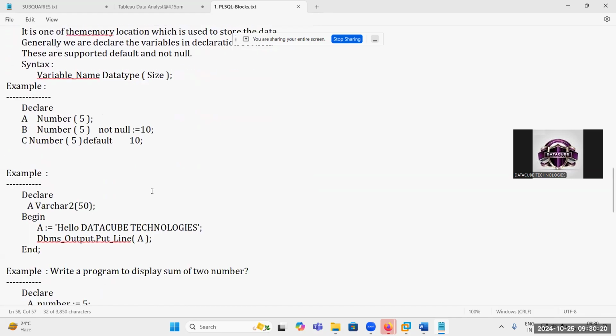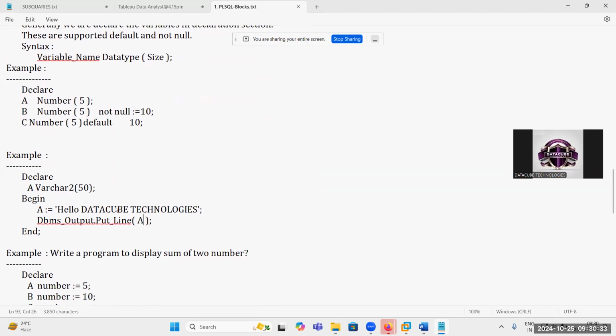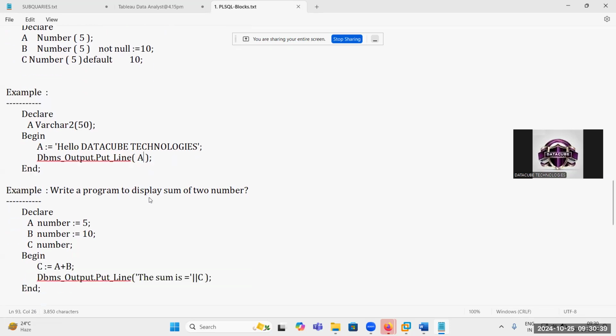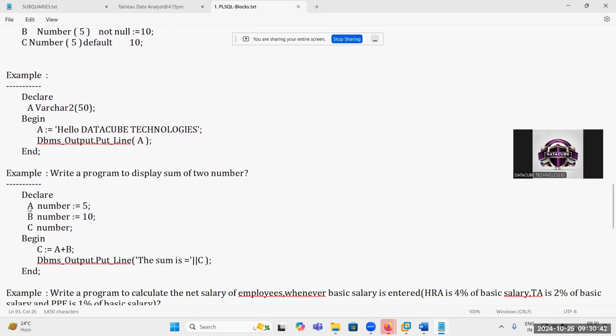In the same way, observe here. We are declaring a variable that is 50. Begin, print 'Hello Data Cube Technologies' as output, it means it will be printed 50 times. In the same way, we are declaring some variables. If you want to calculate a plus b, we can get a plus b as an output. So this is called a subprogram.